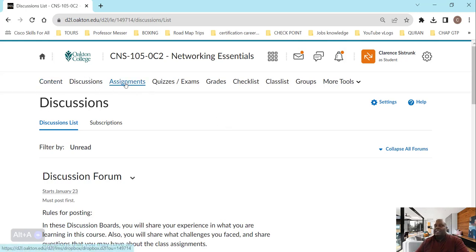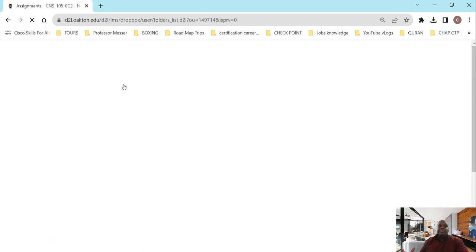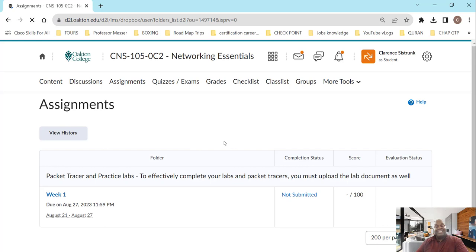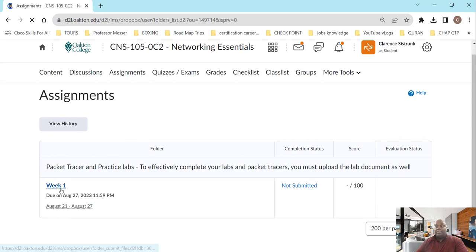Okay. Now in the assignment section, once you do that lab, that was a lab or packet tracer, you just simply upload it into here. You click on that link, you upload it. And people, you know how to upload a document. Complete the document. It's in Word format and just upload it.